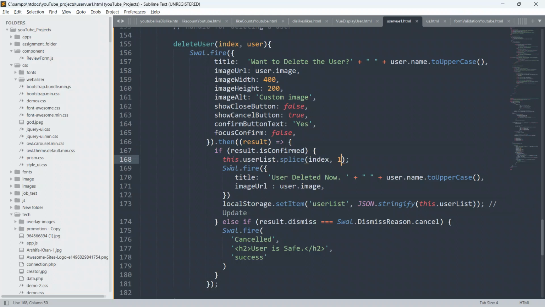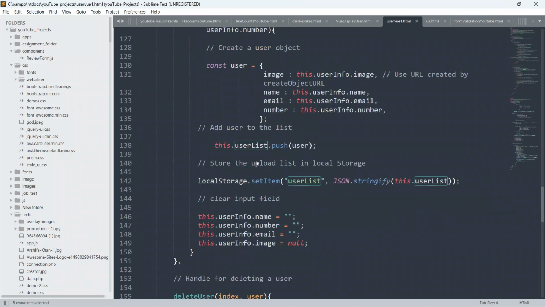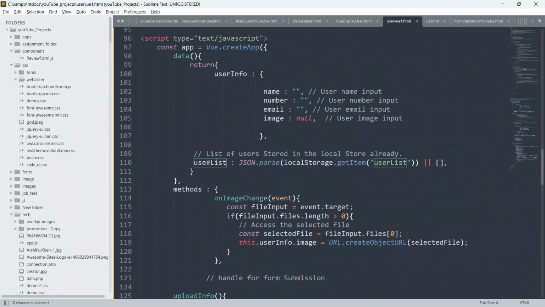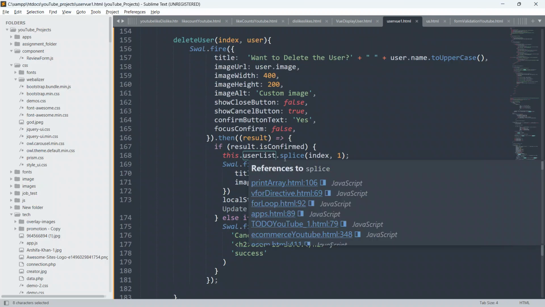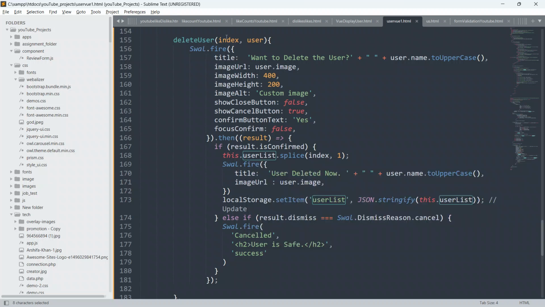So guys, this user list is an array, so we will say this dot user list dot splice, we will pass this index here, and we will pass the second parameter as 1, because we want to delete only one user at a time.